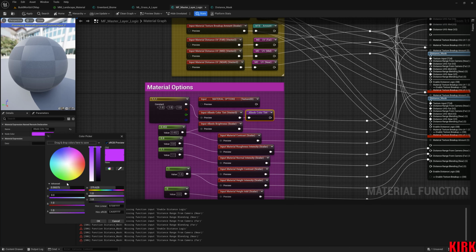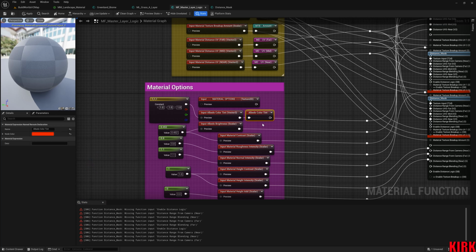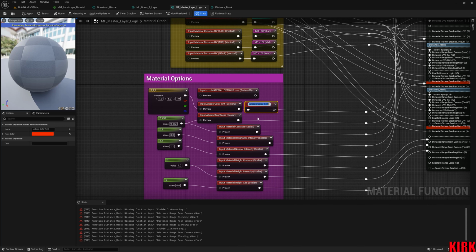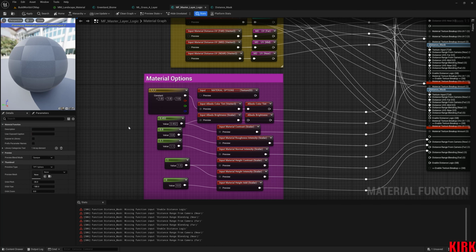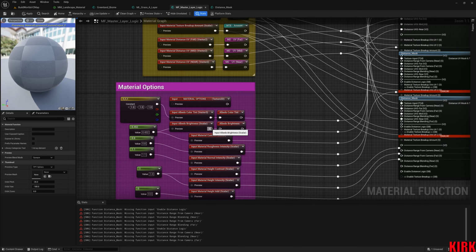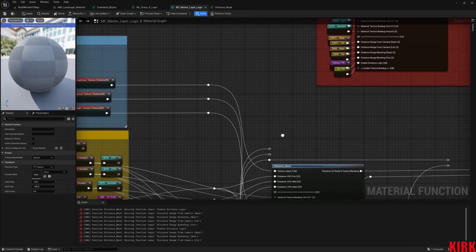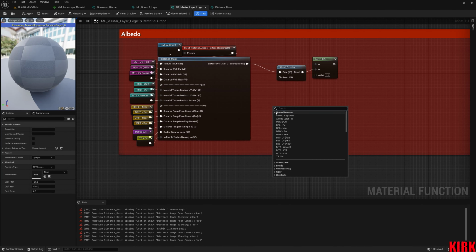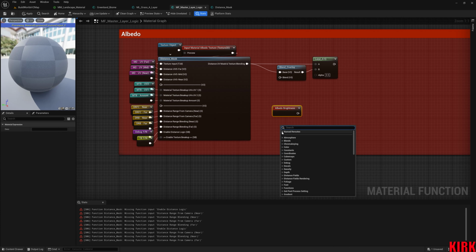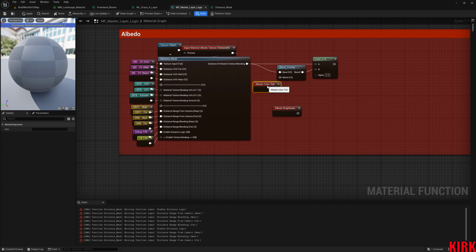We're going to change all these to red, these ones, because these are logic ones. I do like to make them red. Duplicate that, and this one can just be brightness. Like so, and we'll plug that in there, and I can just come up here now. Just right click, albedo brightness, albedo colour tint. I'm going to have to move that up a little bit. We'll get that in there.